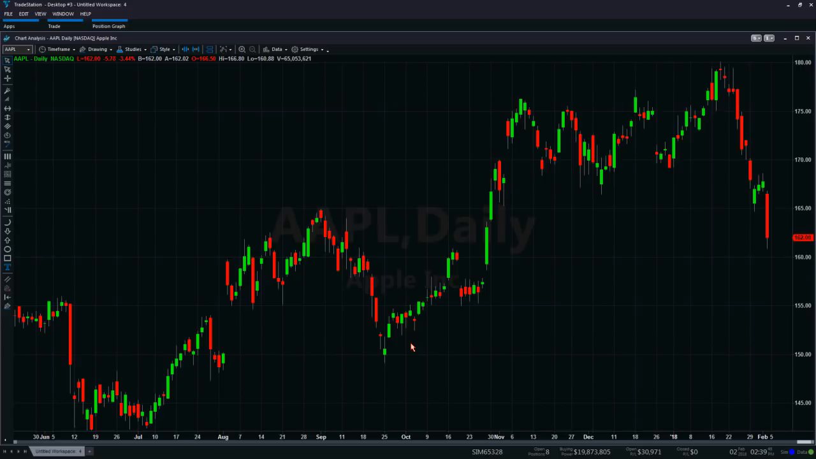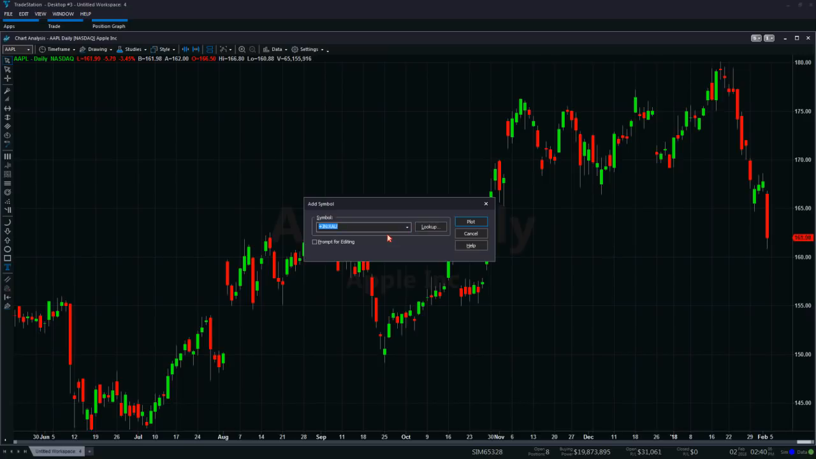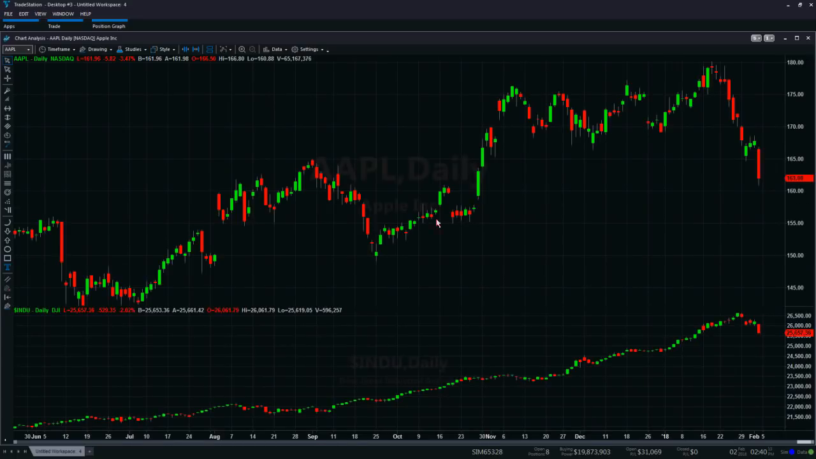TradeStation allows you to do multi-data chart analysis. In this case, I have Apple on the screen, right? I can insert an additional data stream. So if I go to data, and I can add a symbol. If I go to add symbol, and I say, I'm going to add $INDU, which is the Dow Jones Industrial, and plot it. So now, not only do I have the Apple price activity at the top, but I also have the chart down here. I have the Dow Jones. You can see the price scale right here on the right.